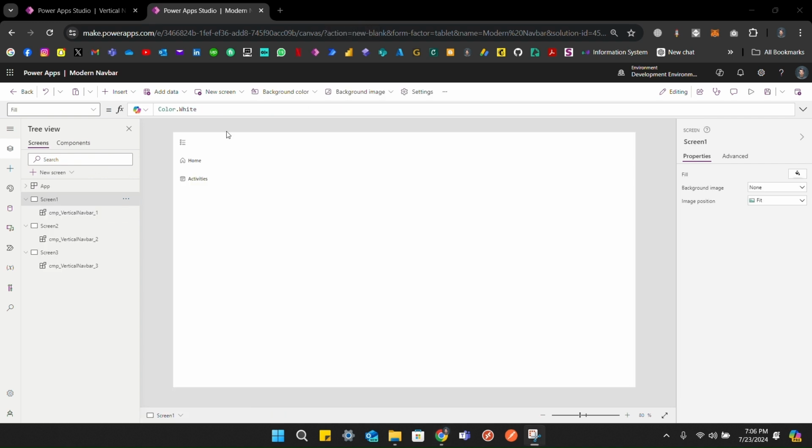I'm going to go ahead and test if our navigation also works. I'm going to click on activities. As you can see, it navigated us to the screen 3 and our screen is by default selected.